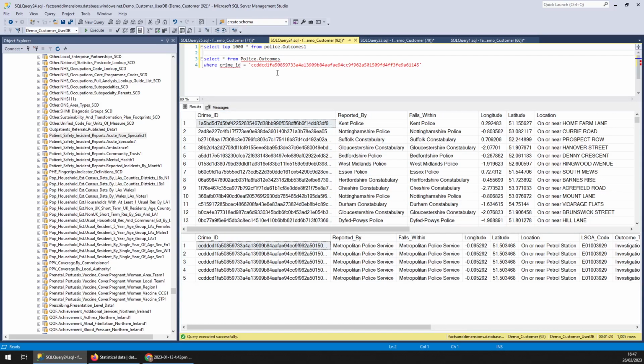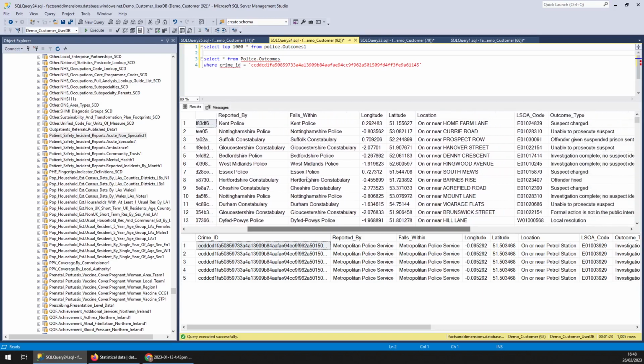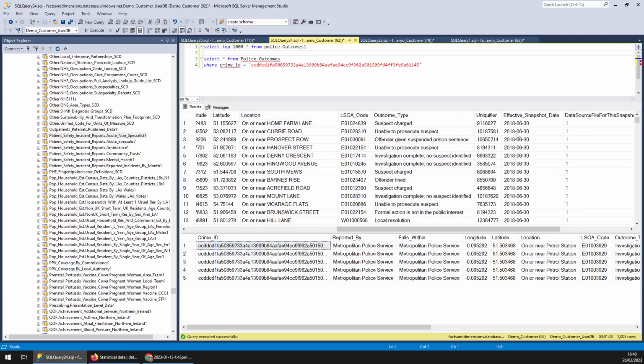Then there's also the outcomes data set. That's reported by, falls within, where it happened, location, similar stuff basically.